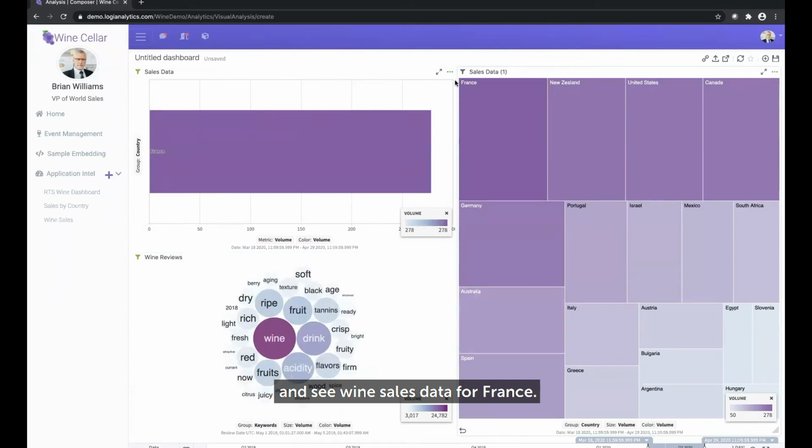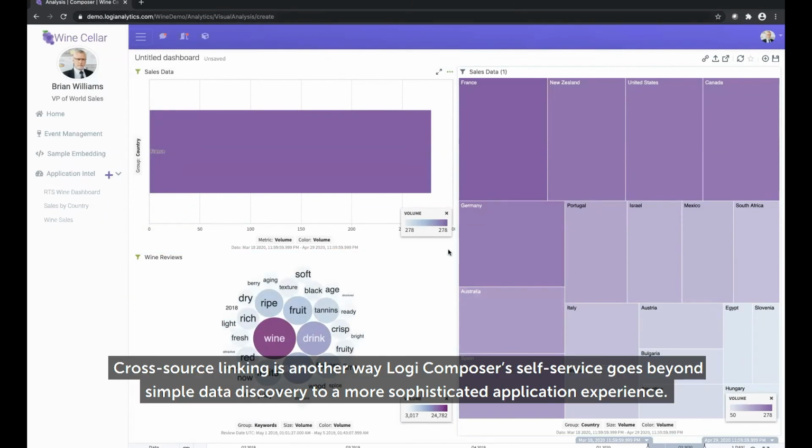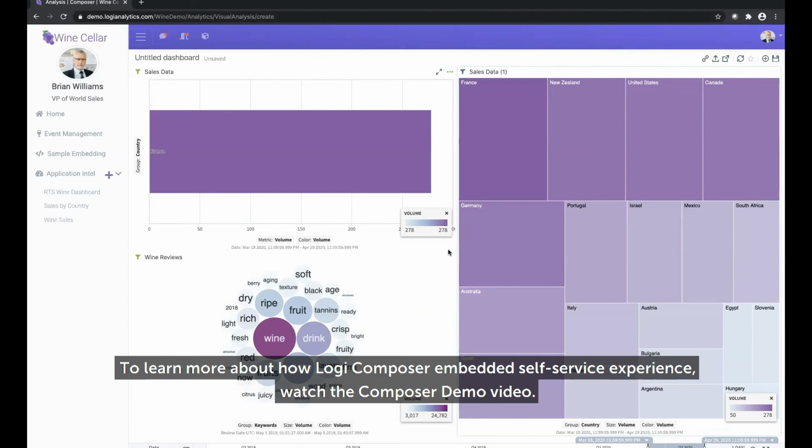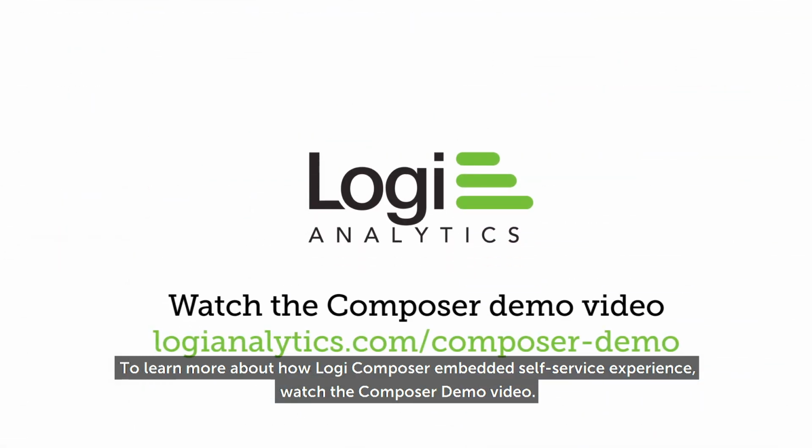data for France. Cross-source linking is another way Logi Composer's self-service goes beyond simple data discovery to a more sophisticated application experience. To learn more about Logi Composer embedded self-service experience, watch the Composer demo video.